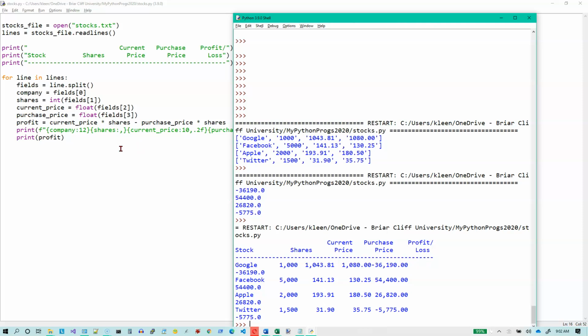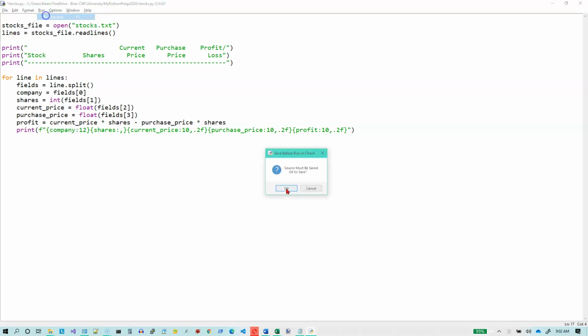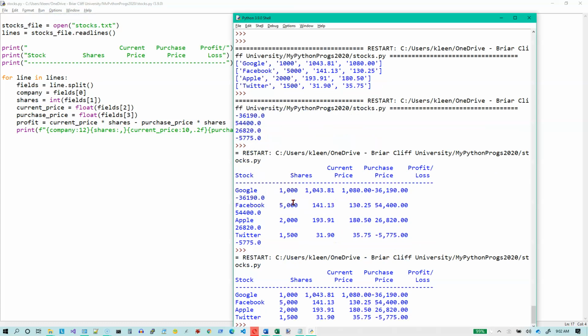I am still printing out profit over here. That's why I'm getting that extra line. So let's get rid of that, and my output will look a lot nicer. Let's go run it. Okay. So that doesn't look too bad. I need to slide everything over. It looks like if I slide shares over about four columns, maybe the other stuff would line up pretty well. And I'm going to need at least one more column here, I guess, for profit or loss.